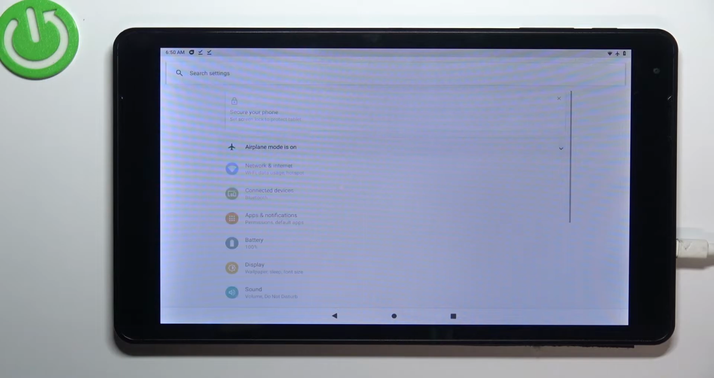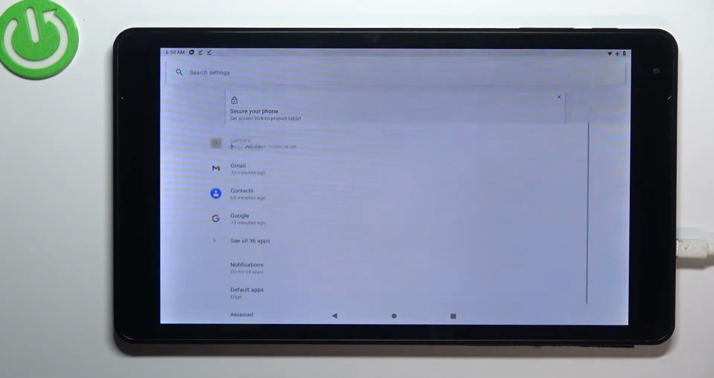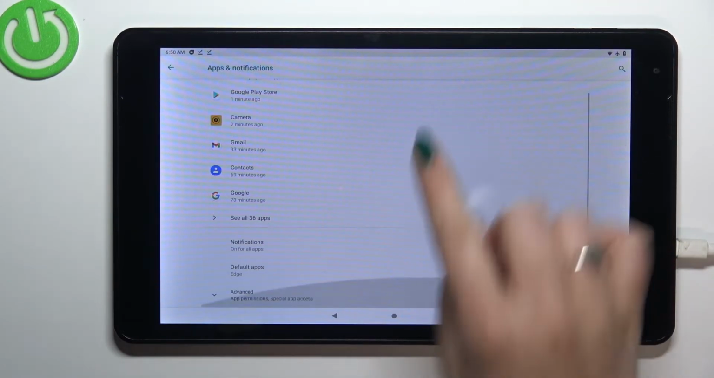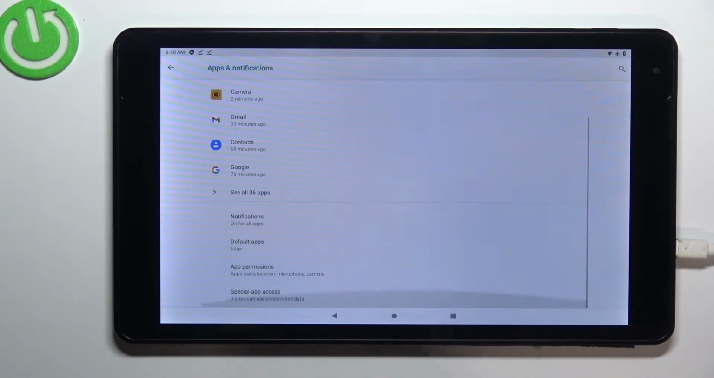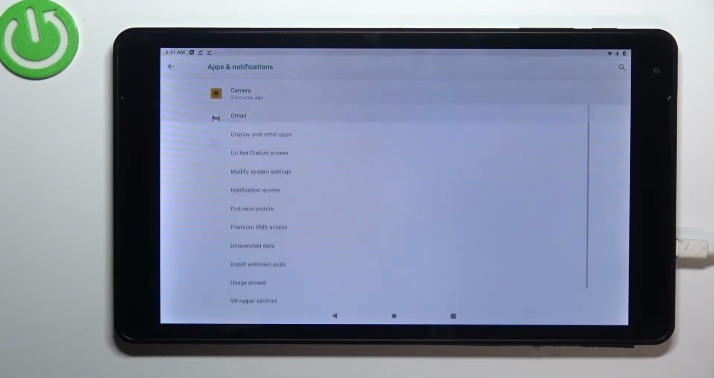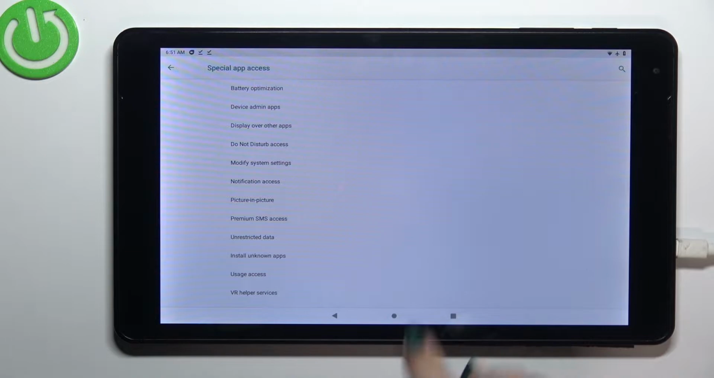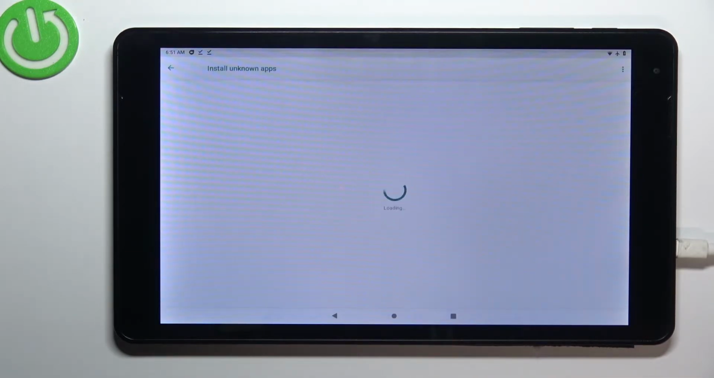So first of all we have to enter the settings and now let's tap on apps and notifications. Here we have to scroll down to tap on advanced and right under it we've got special app access, as you can see at the very bottom of this list. So here we have to find install unknown apps.